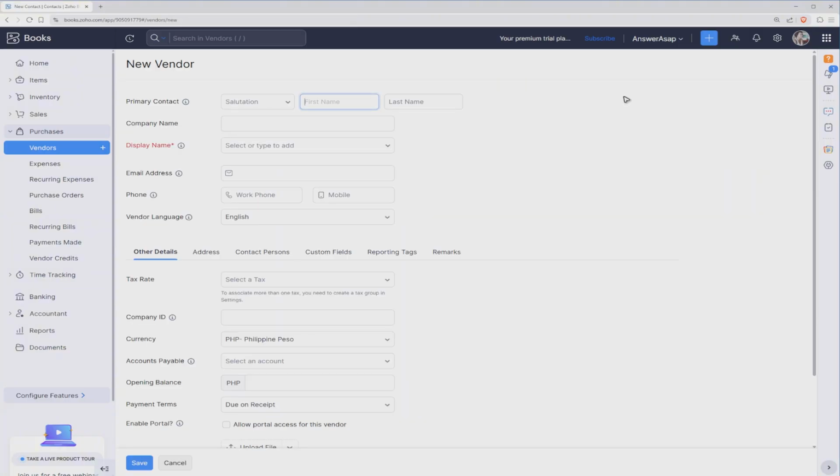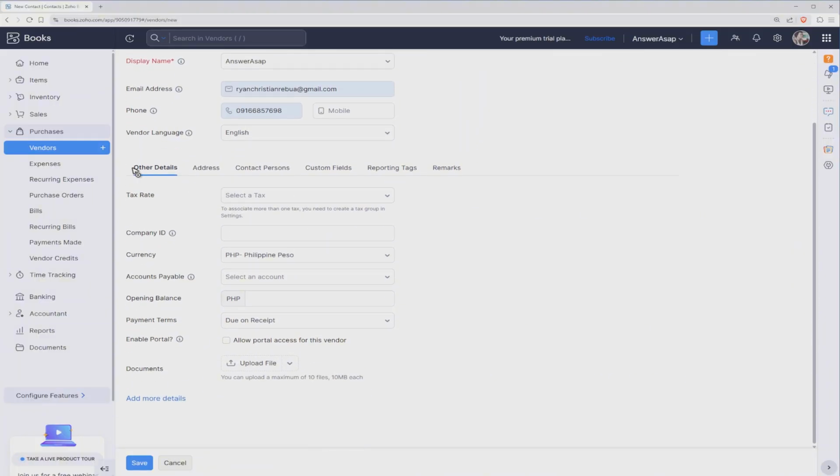Now enter the details. Okay, add in salutation, for example, or if not, you can just leave it blank. First name right here. Maybe I'm just going to go ahead and add in my own name. Company name, I'll enter ASAP. Display name, ASAP as well.